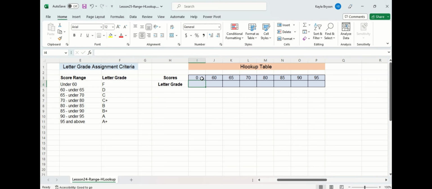Then we can move on to the corresponding letter grades. This first cell will be an F, and this means any grade between 0 and 60 will be assigned an F. The next will be D, and Excel will interpret any score between 60 and 65 as a letter grade of D. I'm going to go ahead and fill in the rest of the letter grades.